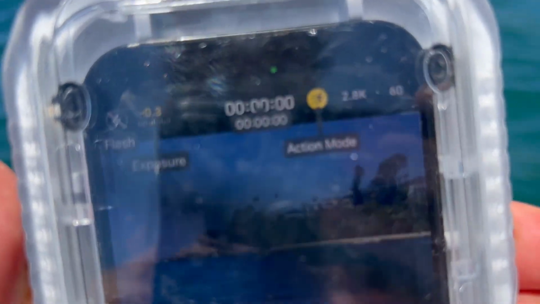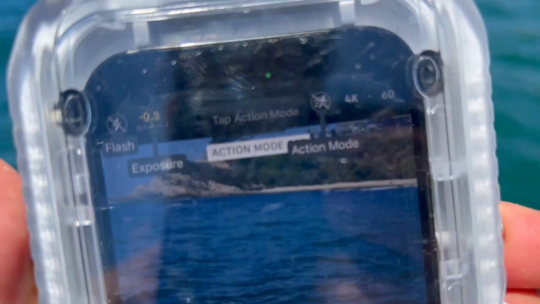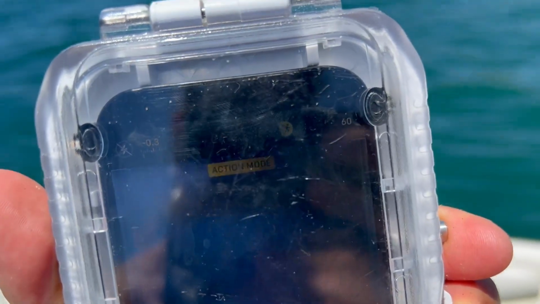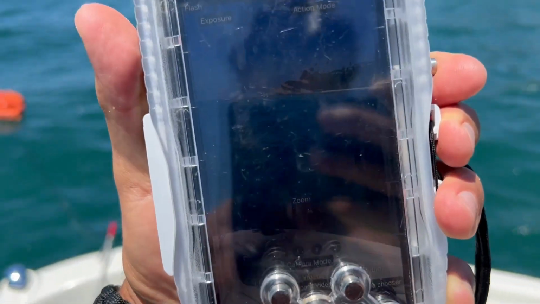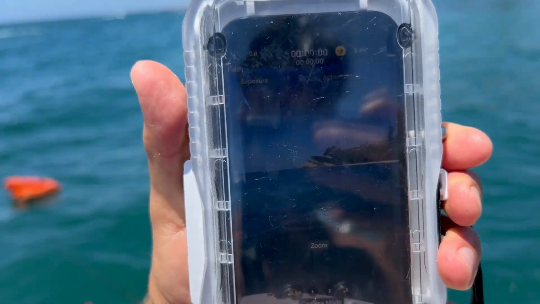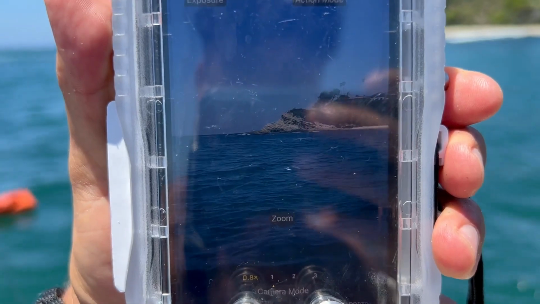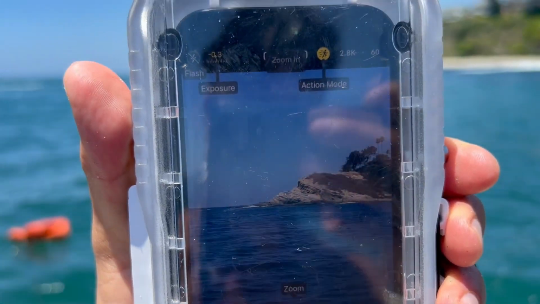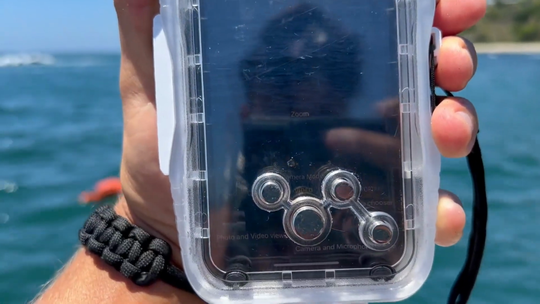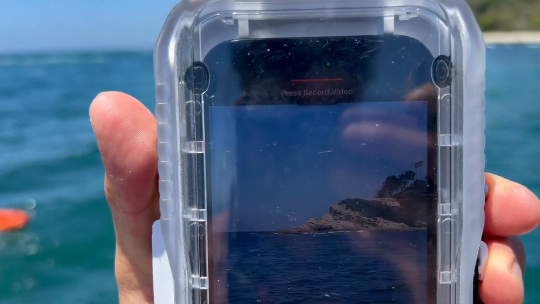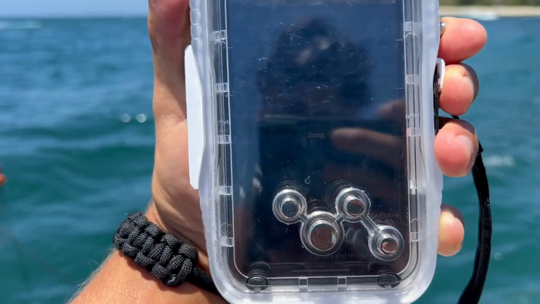Tap action mode. Zoom in. Press record video. Press stop record video.